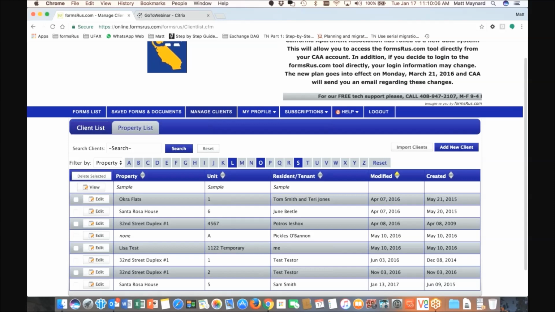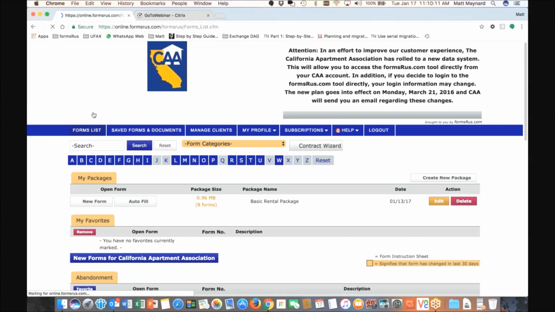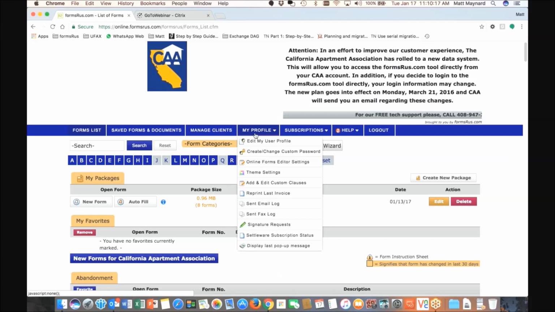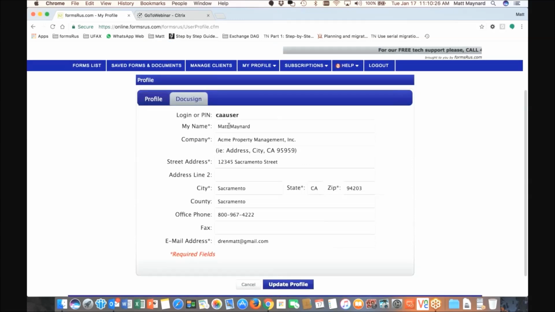So My Profile tab, this is one of the very first things when you log in, guys, that you want to do. So when you first log in, as I said before, you'll be on this Forms List tab. This is your default view. Click on My Profile and then click on Edit My User Profile. Underneath of here, this is going to have your username, and then this is the name for yourself that would be displayed on contracts for autofill purposes. So, you might have your name and you might have your property management company name here, the address of your property management firm, and just fill the details out and then make sure your address is correct.